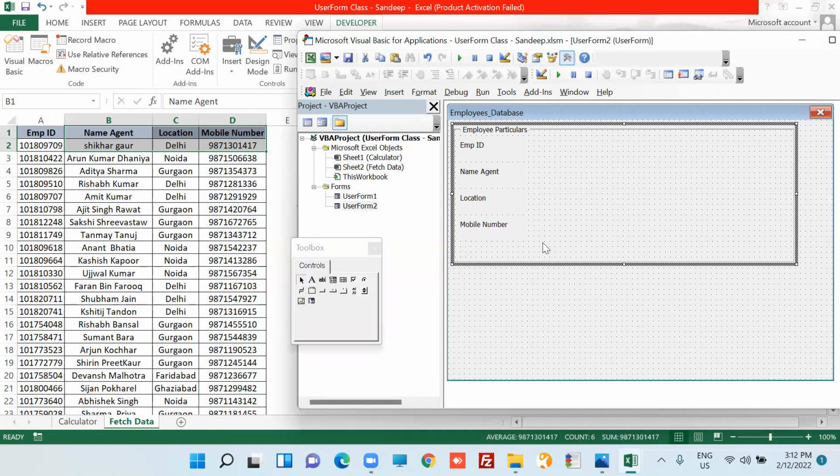Now guys, I'm taking one combo box from here. So I have taken one combo box and I have placed this combo box here. Actually, combo box means a drop down. Okay. So I have taken this drop down. And then I'm taking these text boxes.